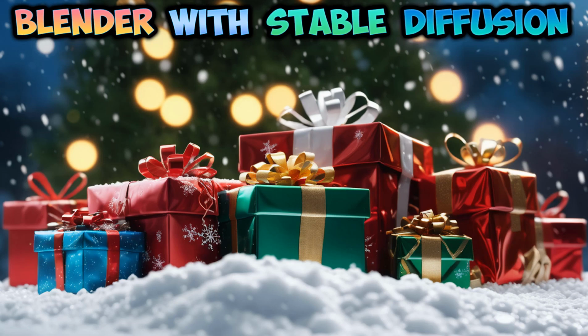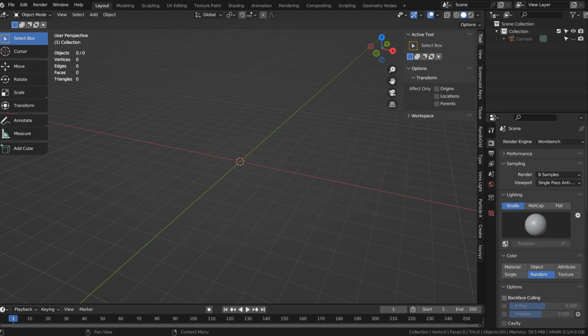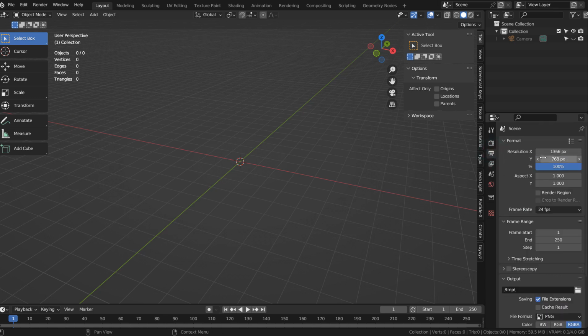In this tutorial, I'll show you how to create this image by using Blender and Stable Diffusion XL. Please use Workbench with a random color option, a pixel resolution of 768 or more, and please disable the composite nodes.